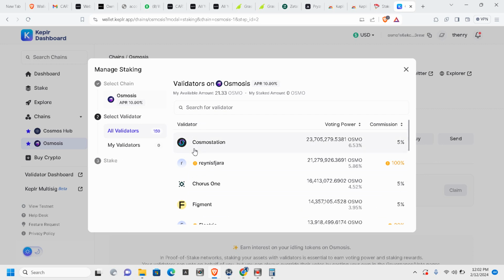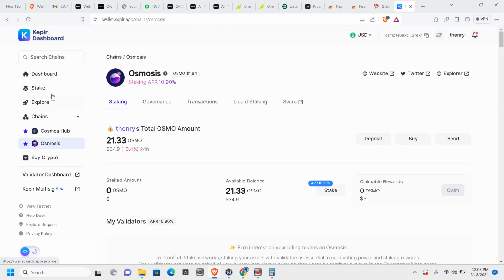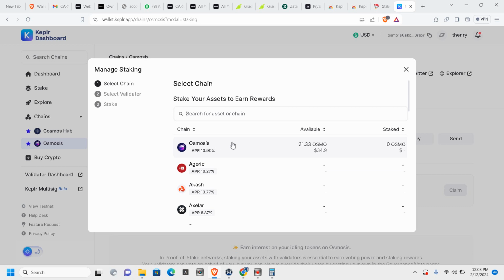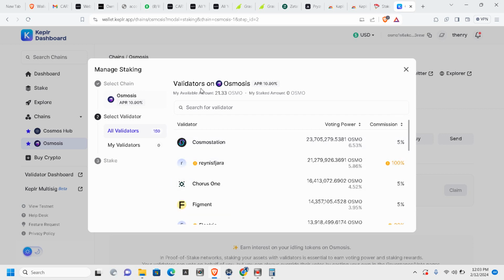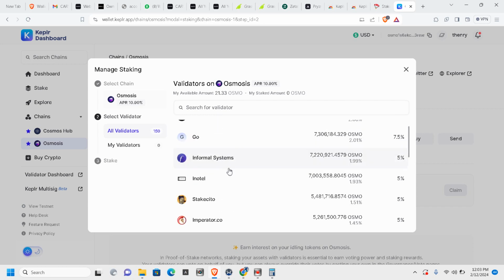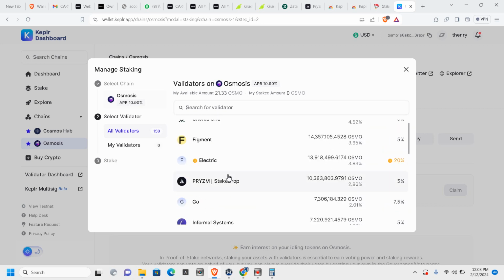Click on Cosmos. Let me start from the beginning because I made a mistake there. Click on stake. Once you click on stake, you have Cosmos here, right? This is the coin you have. Click on it, and you see the validators on Cosmos, getting 10%. This is my available coin, my stake amount is zero now. Now search for a validator. Any of these that you choose is what you are going to get the airdrop on.